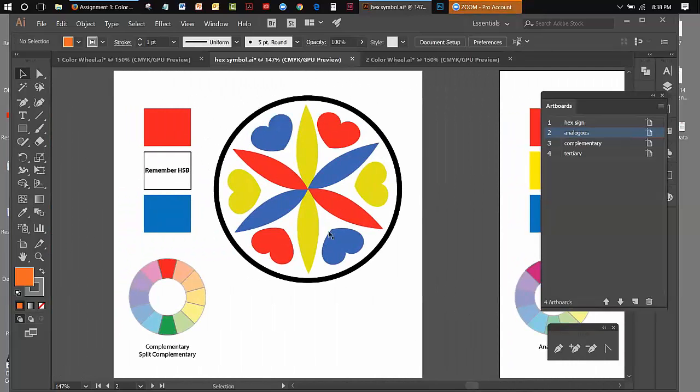Now here's the complementary, all right? Now this one's a little more difficult, and the reason it's more difficult is because there's only two colors here. So what I would have to do with this one is use HSB, hue, saturation, and brightness. I would select my red and my green. Now I've got red, blue, and yellow. So I'd select the yellow, and the yellow, and the yellow, and the yellow. And then I would apply a green to that.